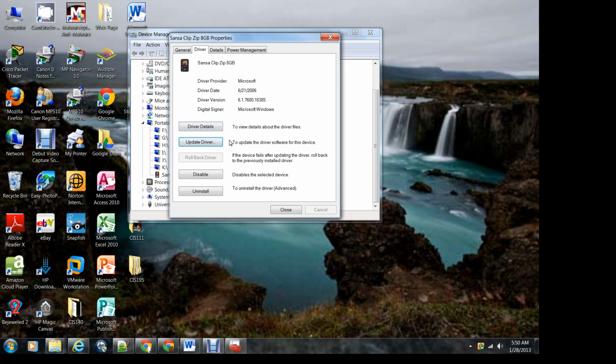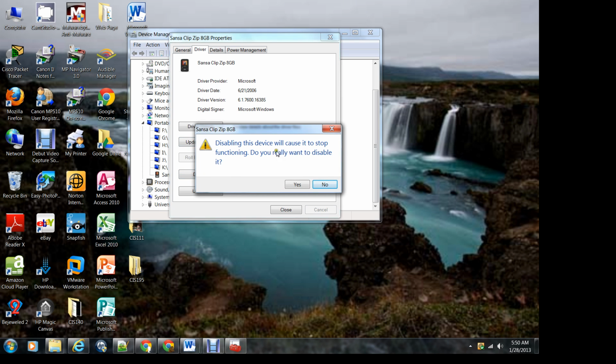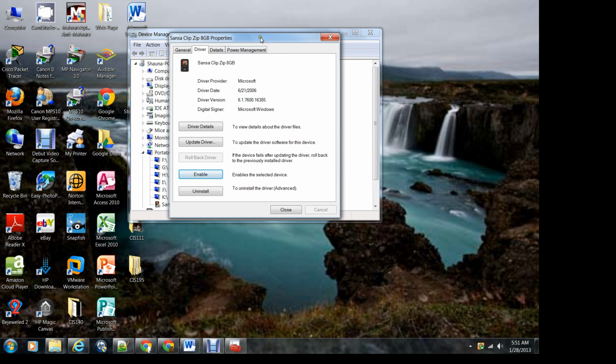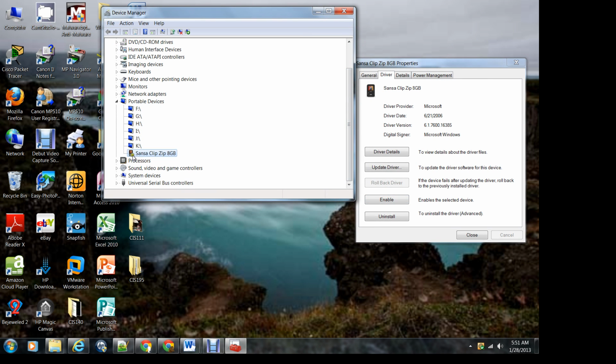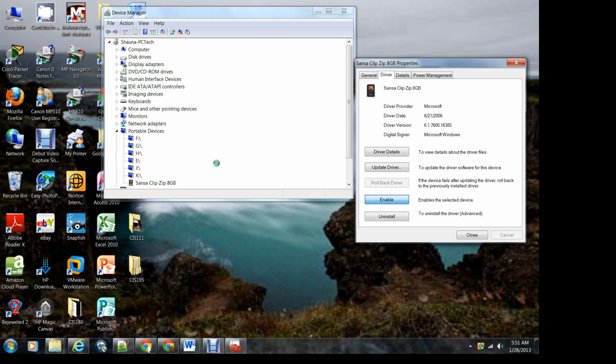So if I'd updated them and it messed it up, Roll Back Driver would have been available, and I could have gone in there and rolled my drivers back to what they were before I did the update. I can also say Disable Device, and it will say disabling this device may cause it to stop functioning. Do you really want to do this? Sure. We'll say OK. So now over here, my little device has a little mark on it telling me that it's disabled. And if I click Enable, that little circle that was on it went away. So my device is enabled, and it's all happy again.